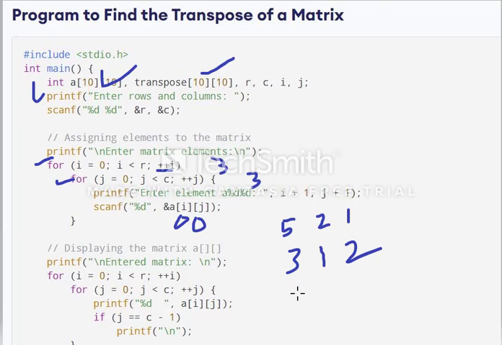So I entered the matrix here: 2, 1, 2 again. You can enter any matrix values here. Next, the entered matrix is displayed like this. If you want to display the matrix, you can again use this condition.